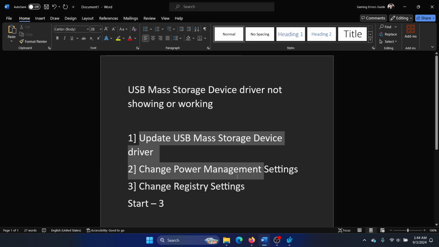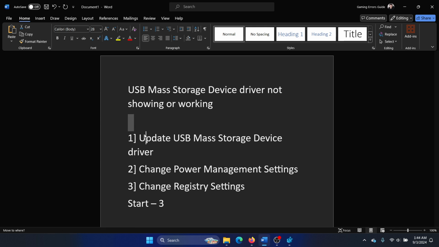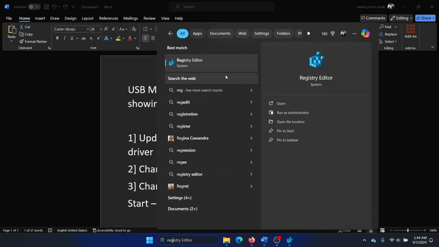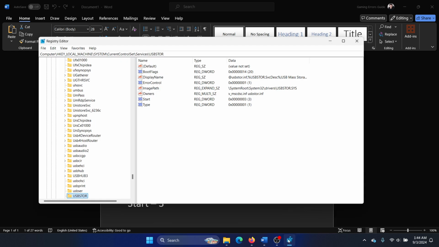So the first two solutions have been covered, but usually I have noticed that the third solution is the one which helps users solve their problem. So search for registry editor in the Windows search bar and open registry editor.